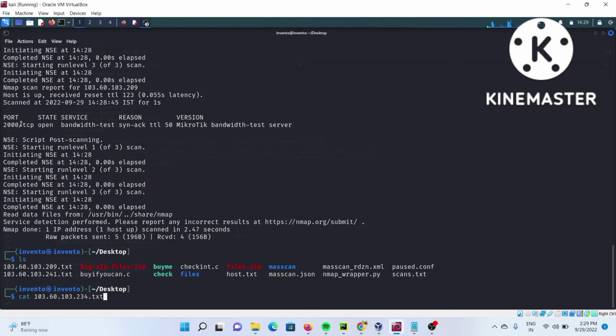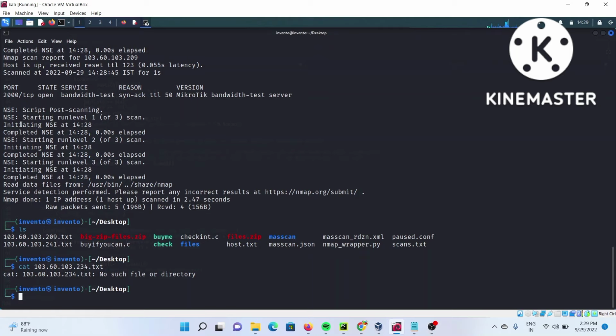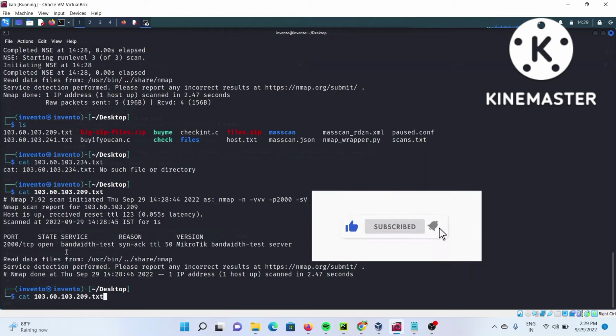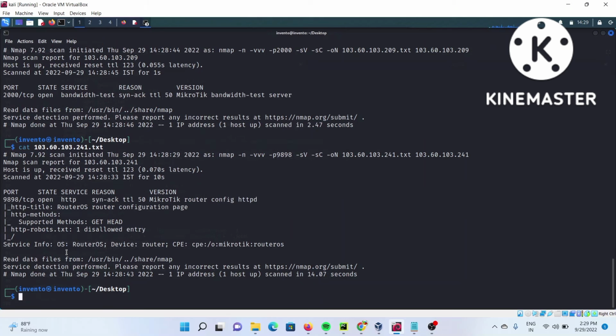The first test box is, I think, 209. I think I have wrongly selected 234. Okay, let me type it again. 209, I think. So there is only one port open, that is TCP port 2000, and it is a MikroTik bandwidth test server. And for the other host that we have to check, 241, there are again two ports. Port 9908 is open. Okay, so this is all about this tool.